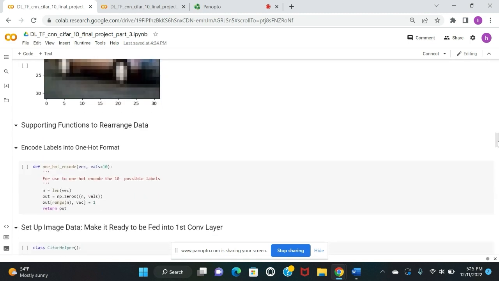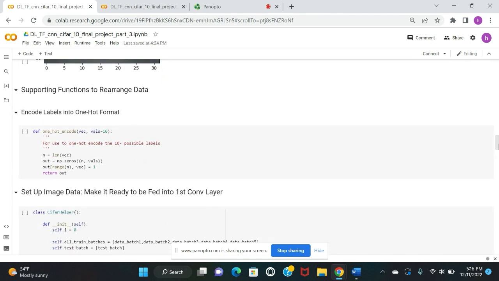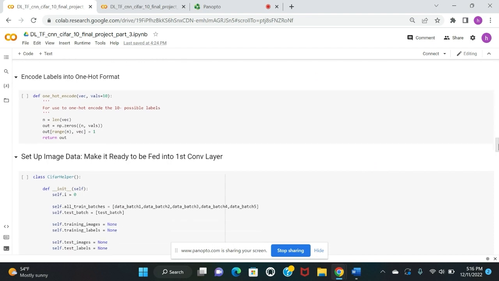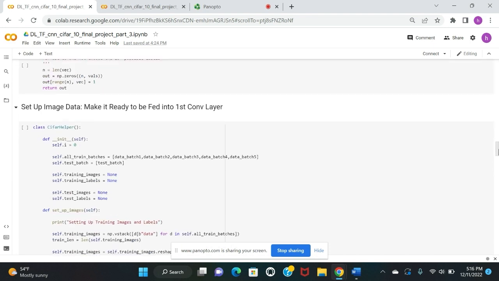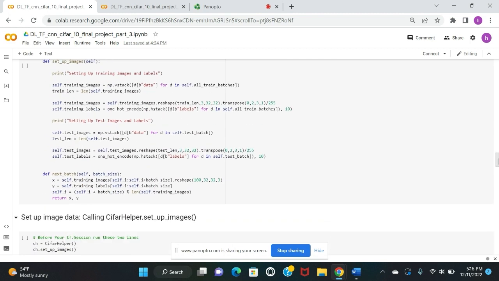Coming to the next, we need some supporting functions to re-engineer the data, like encoding the labels into one-hot format and setting the image data to make it ready for the first convolution layer. You can see these functions here.